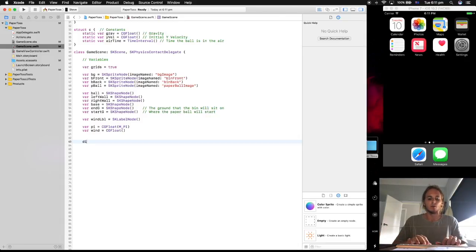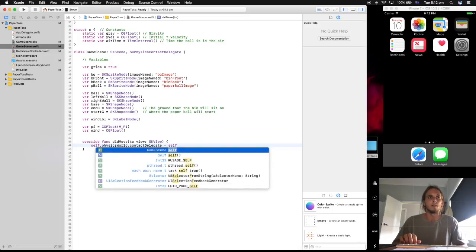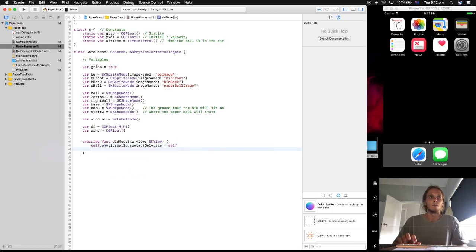So let's go into didMove to view. We need to set the contact delegate for the physics. So we'll do self.physicsWorld.contactDelegate, and that equals self. That's an important little line there. Don't forget that one.